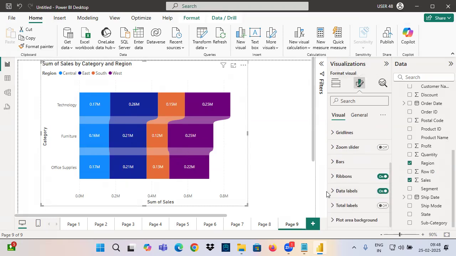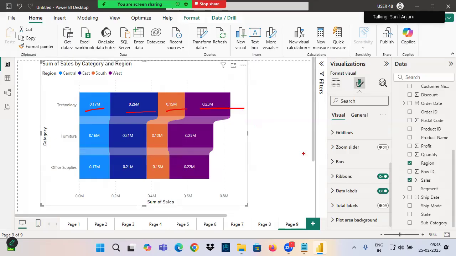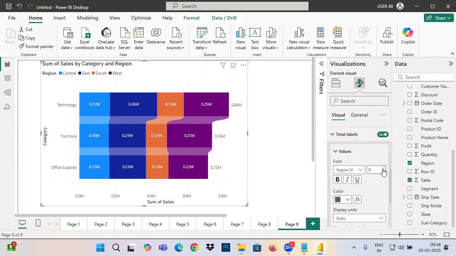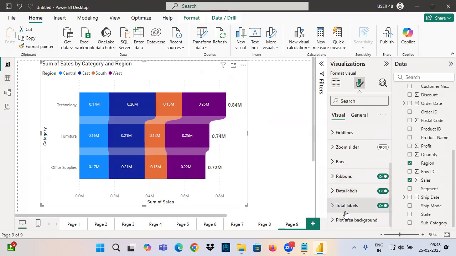And we know data labels. These internal numbers, if you want to format, you can format in data labels. If you want an external number, use total labels. If you want to make it bigger, we need to do it in the total labels. If you want to make it bold, you can bold it. That is total labels. What is the last option you have?